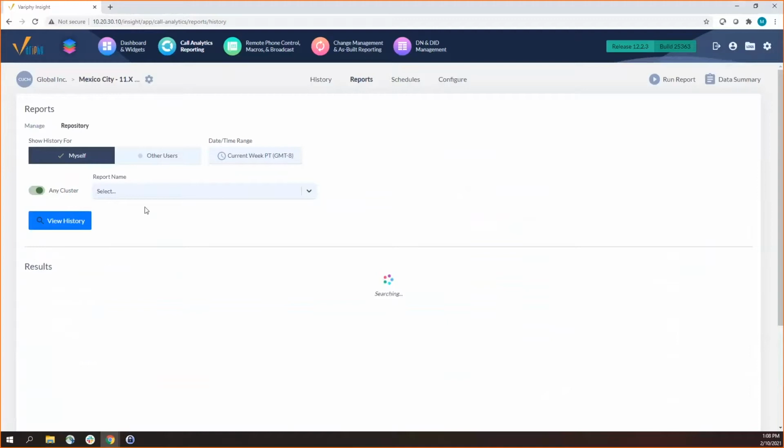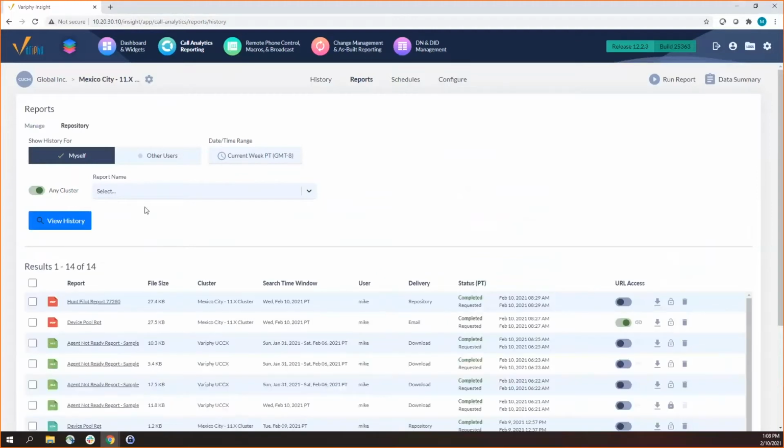The way this works is anytime a report is generated within our software, a copy of that file is stored locally on the Verify server. This helps you go back. You can retrieve reports if you've lost it, or you've deleted the email that it came in, or you've cleared out the downloads folder from your browser.